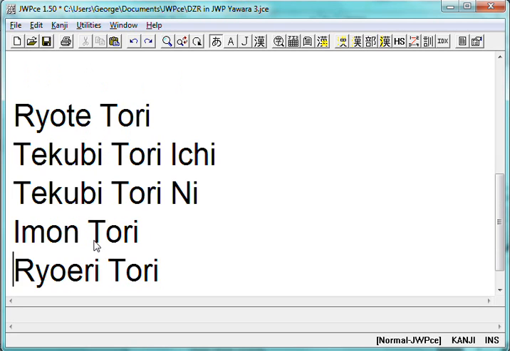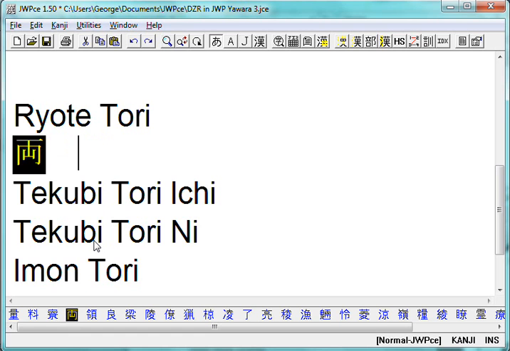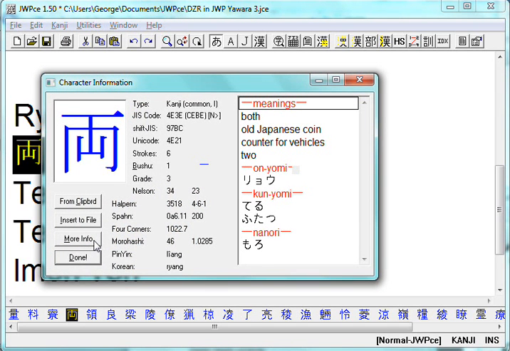So here are the next 5 techniques, techniques number 10 through 15. So let's look at the first one. We've seen all of the parts of this one before. The O with the elongated O sound, meaning both. And we can confirm that with Control I and see that it means both.